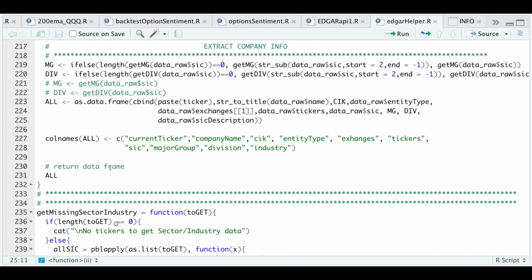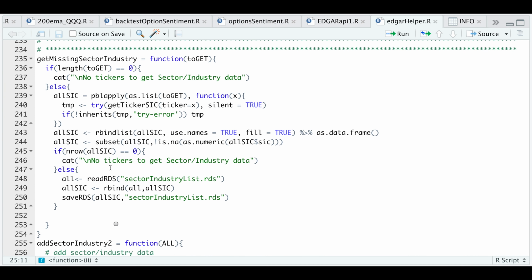Now moving along to the next function. In case there's an IPO and I don't have the sector or industry data for that particular ticker, I'll go ahead and run this function to get the sector and industry data. And if you notice here, I'm reading in my table and appending it and then resaving it as an RDS file. That is, if we don't get any errors.